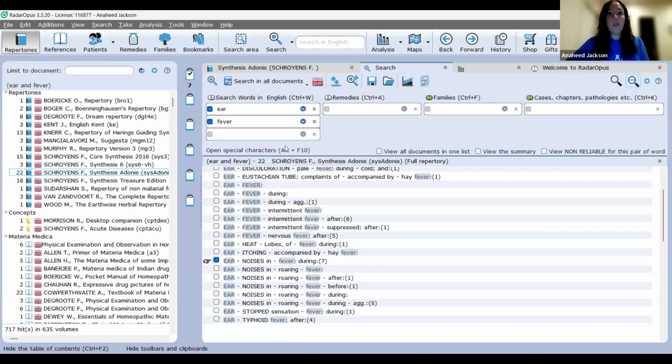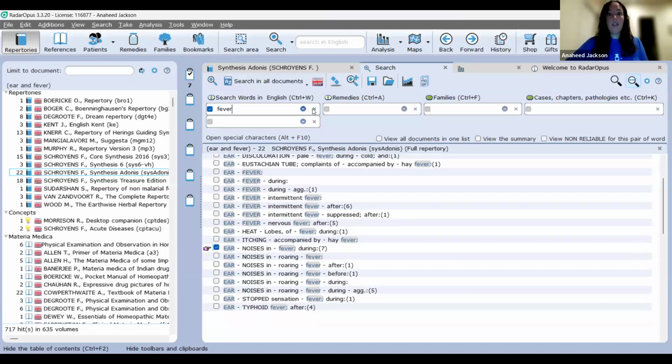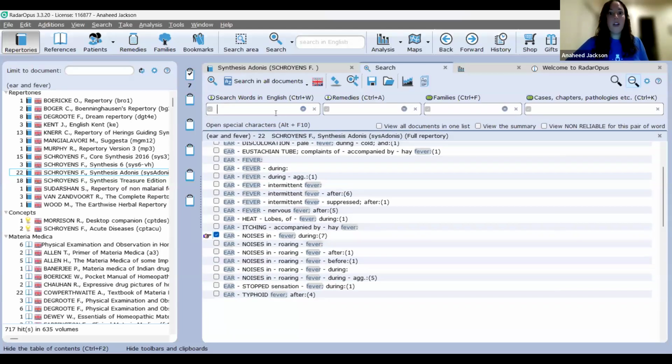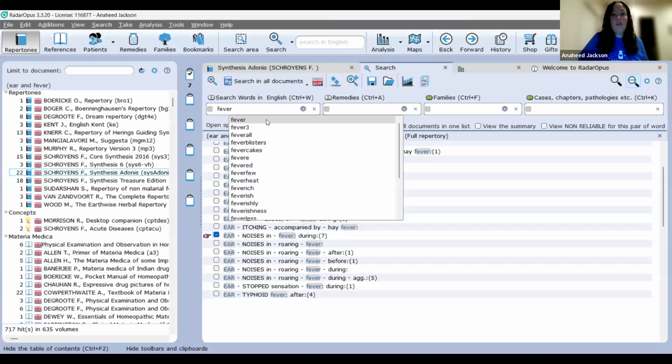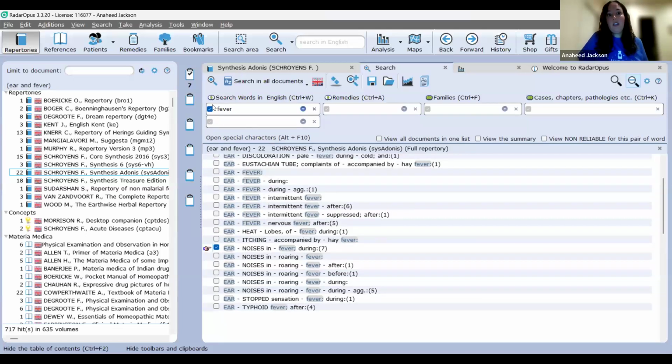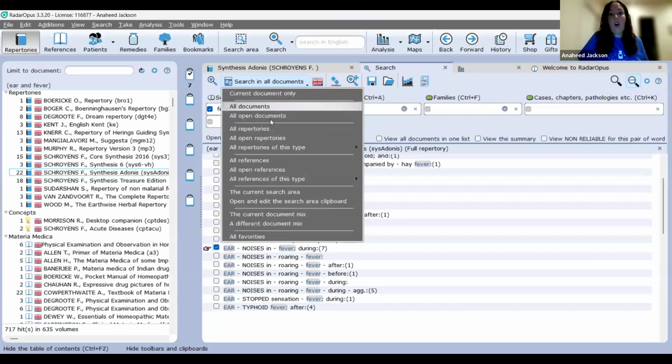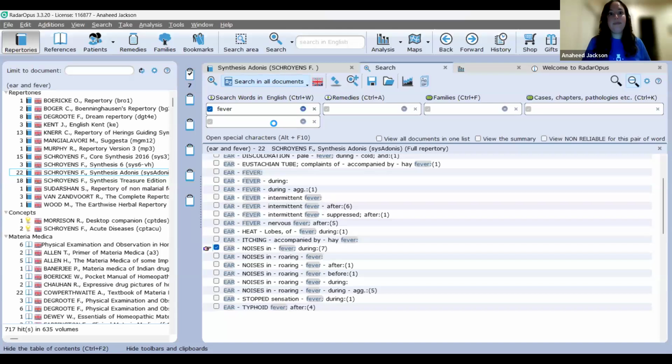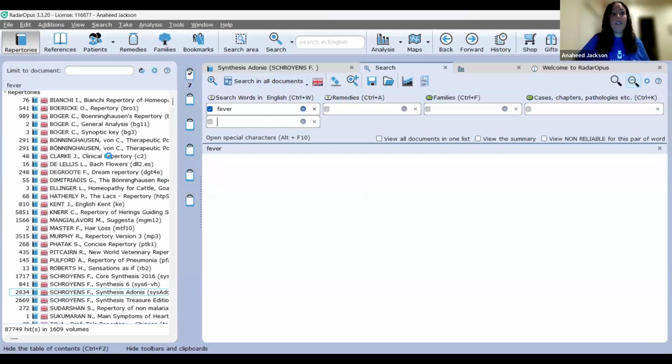So this is a way that you can look for a specific word. Let's say that you just want to generally look for the word fever. Okay. So we're going to put in the word fever. And again, we're going to hit enter twice so that now it's blue. And then let's look in all documents. So this is really nice if you wanted to go down and look at some references.